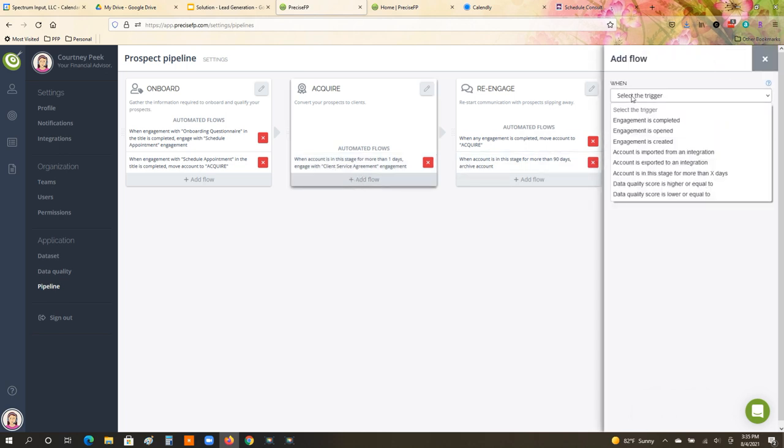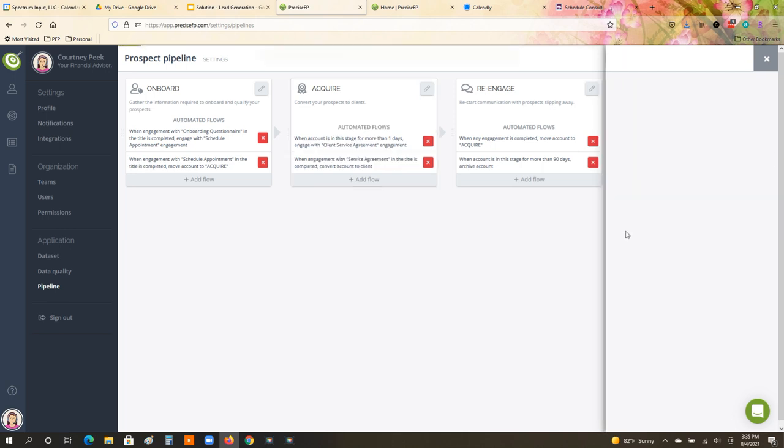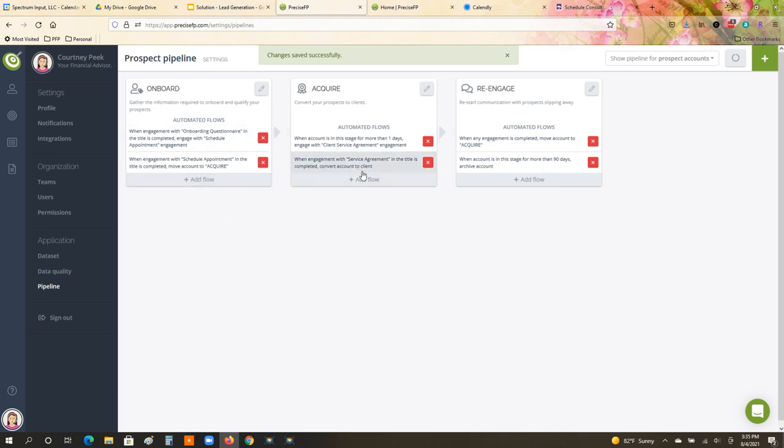And then I can go ahead and add another flow here that says when my service agreement is completed, let's convert them. So it will convert them from being a prospect to a client. And then I start on my client pipeline with them, where then I start maybe sending out some additional forms.